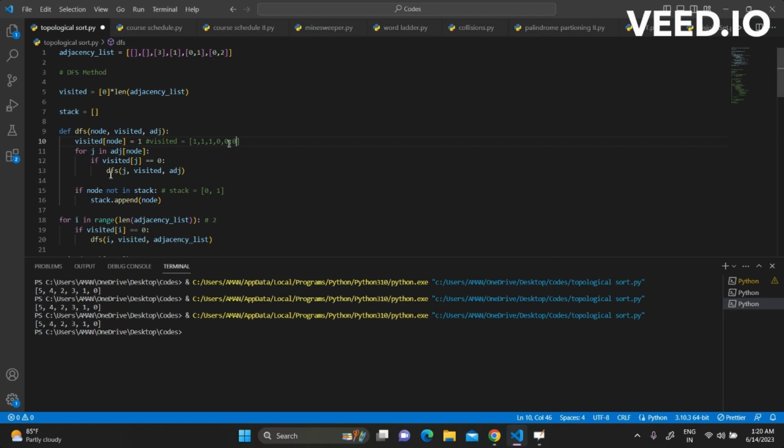Is equal to 0. So what we do is we perform a DFS call on 3, and we pass 3, visited, and adjacency list. After passing 3, this gets completed. This gets visited of 3 is equal to 1. We check for visited of 3's adjacency list.